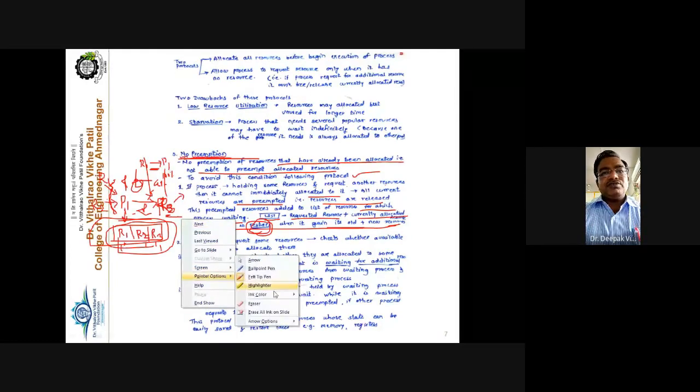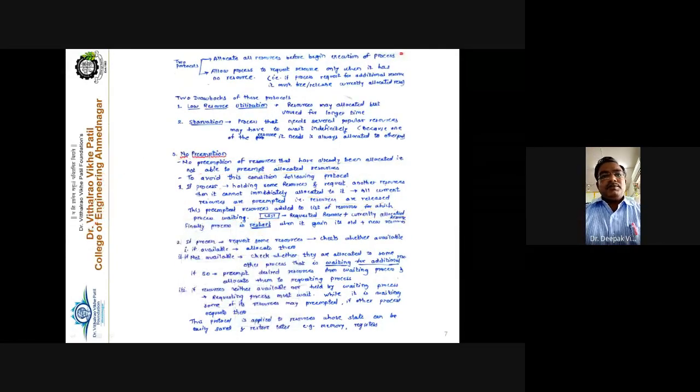Now the second case we have to see: if the process requests some resources, check whether they are available. If process P1 is requesting a resource, say R1, you have to check whether the resource is available or not. If R1 is available, there is no question, you can directly convert this request stage into the allocation stage.